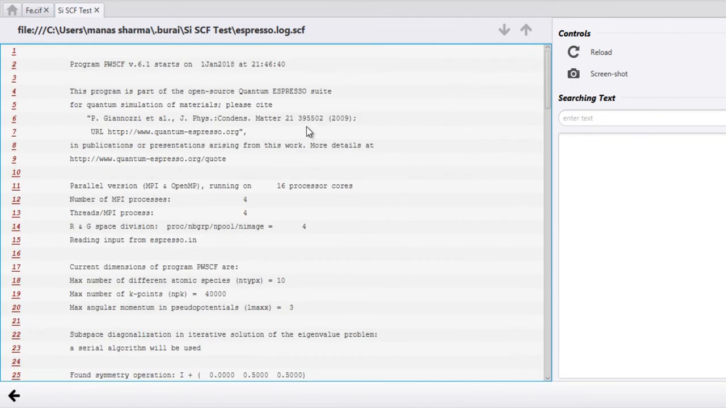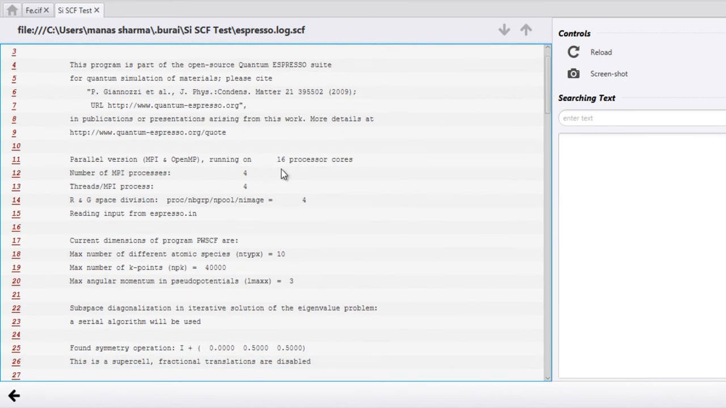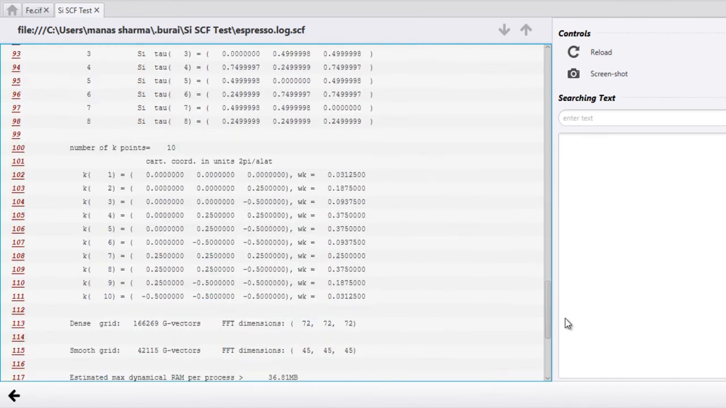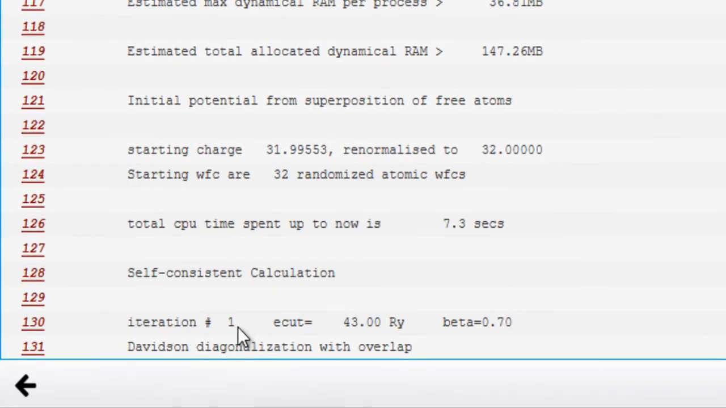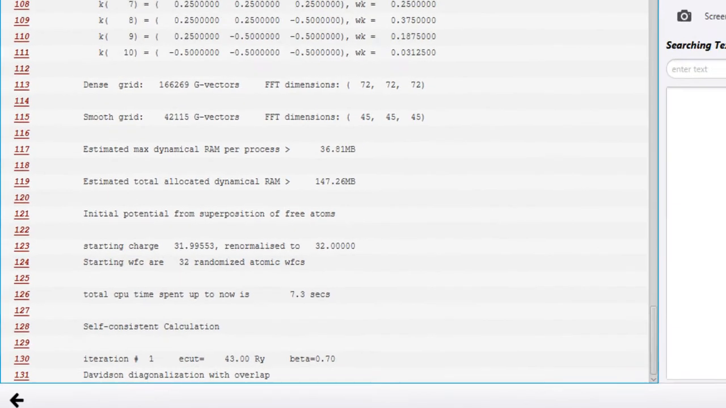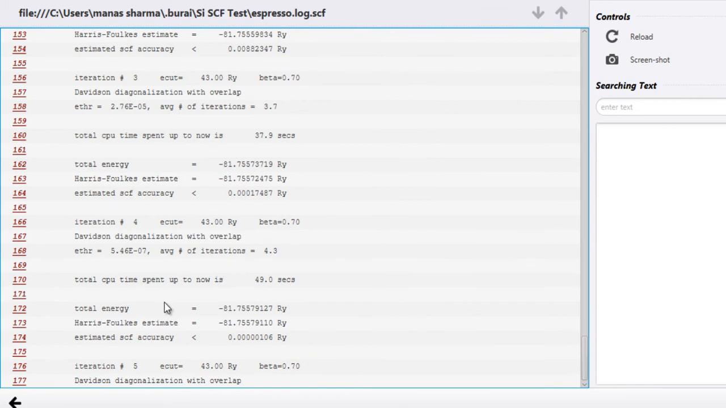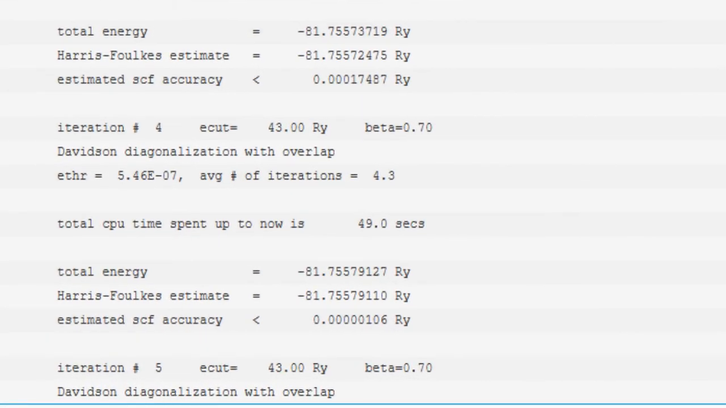As you can see, it tells you that program PWSCF was started on 1st Jan at this time, and all that stuff, and how many processes it was launched on. It was launched on 16 processors, like 4 processes and 4 threads per process, so that makes it 16. Here you have the first iteration going on, so it tells you that ecutrho is set to this and we have this mixing beta value, and it is currently performing the Davidson diagonalization. Now if you reload it, you can see how many more iterations have been performed since then, and you can see that currently we are on the 5th iteration.